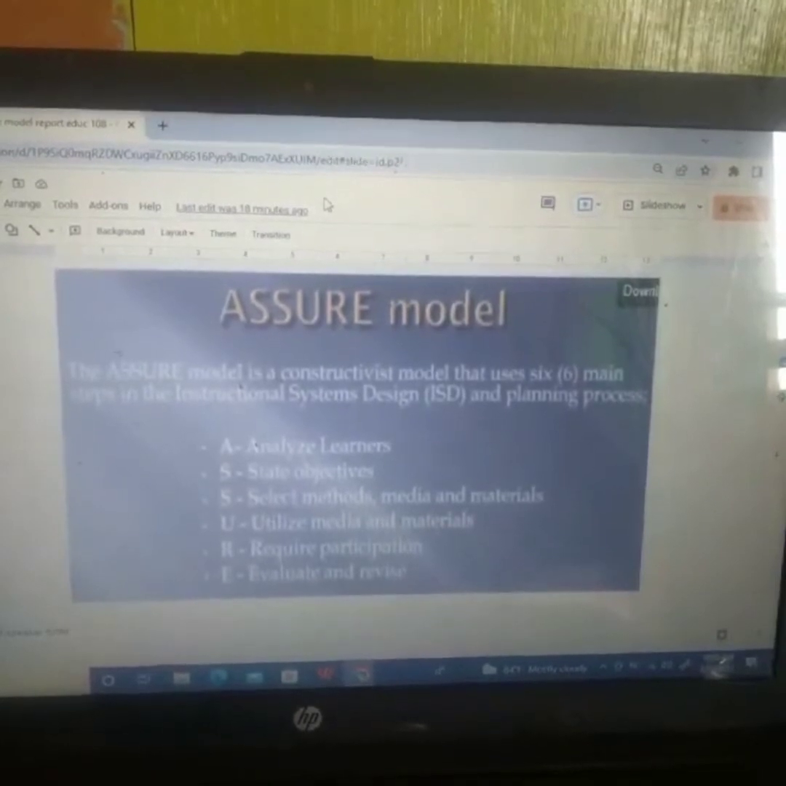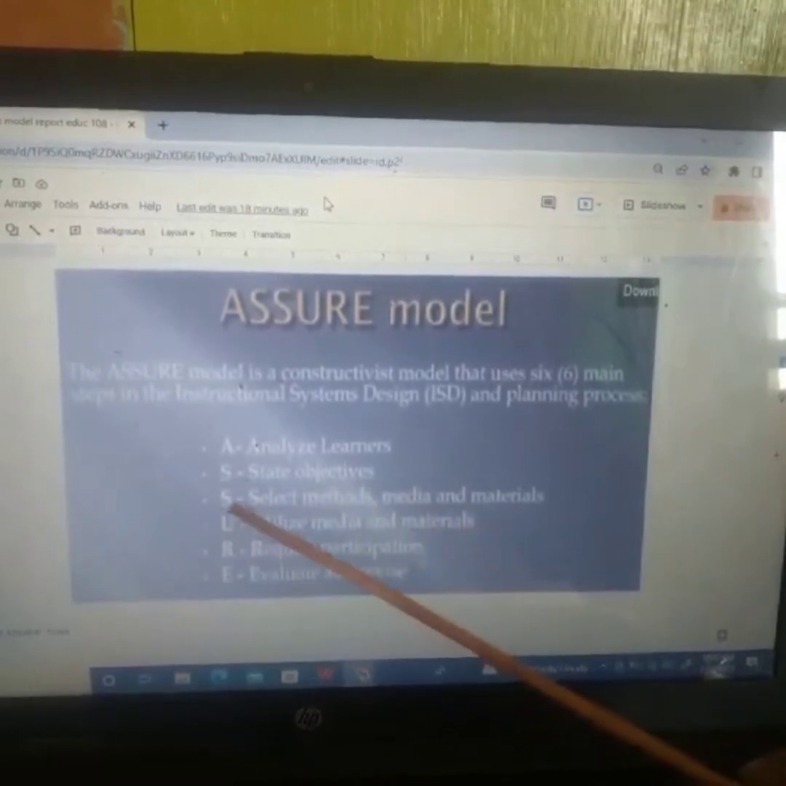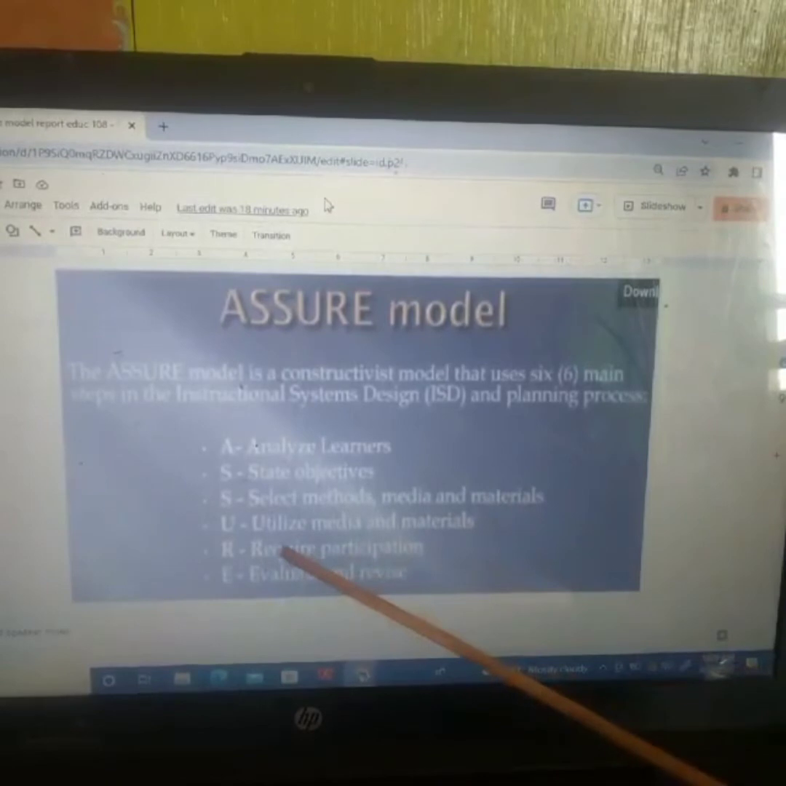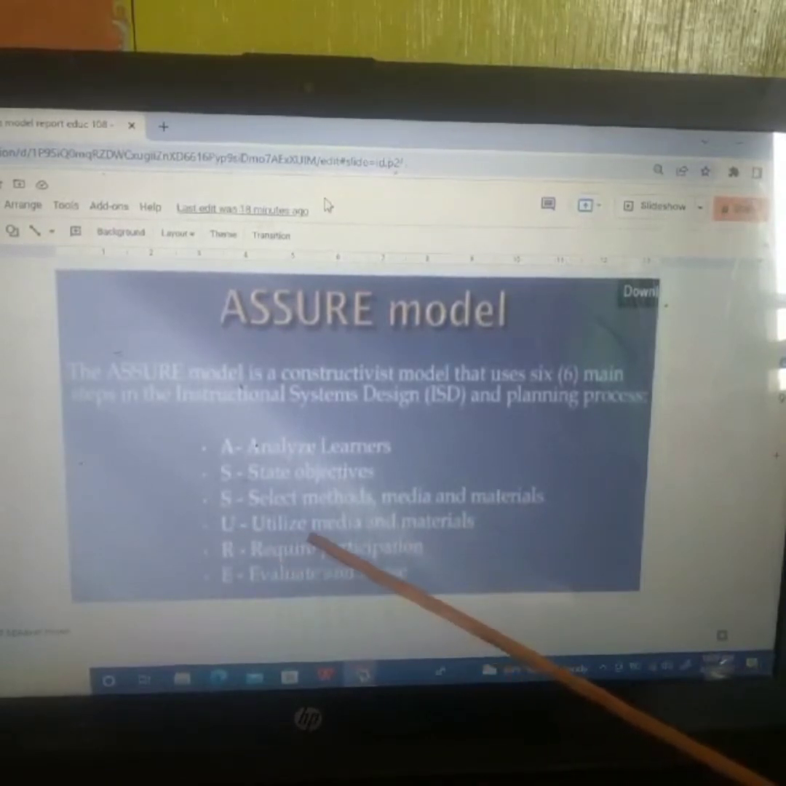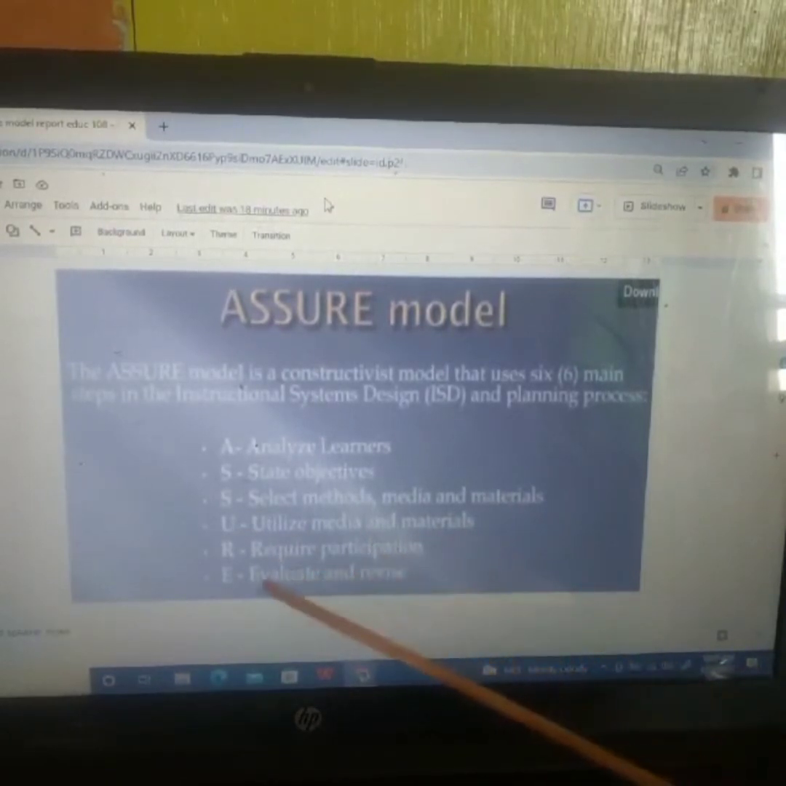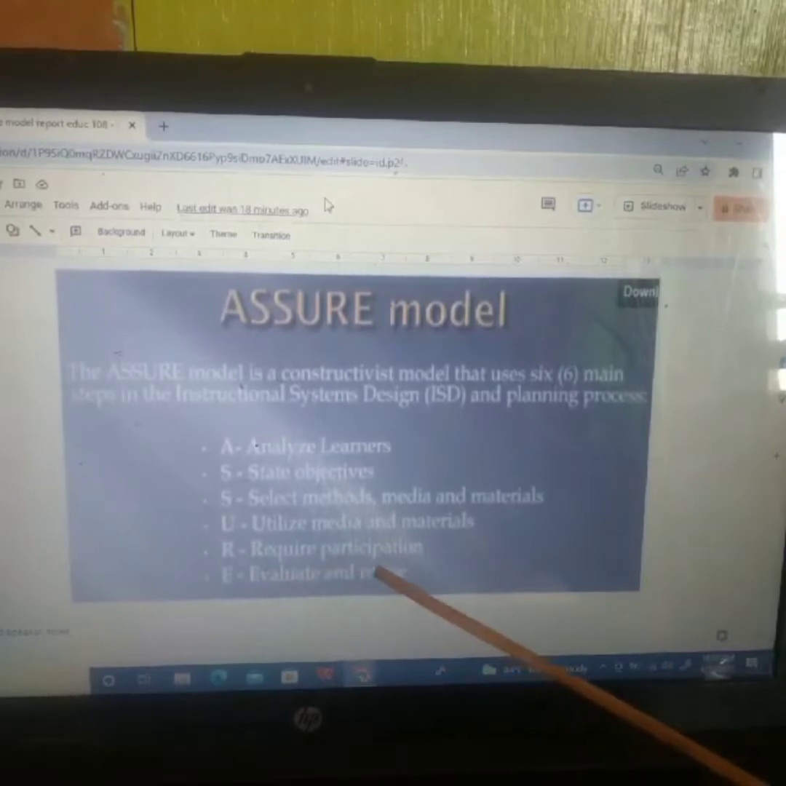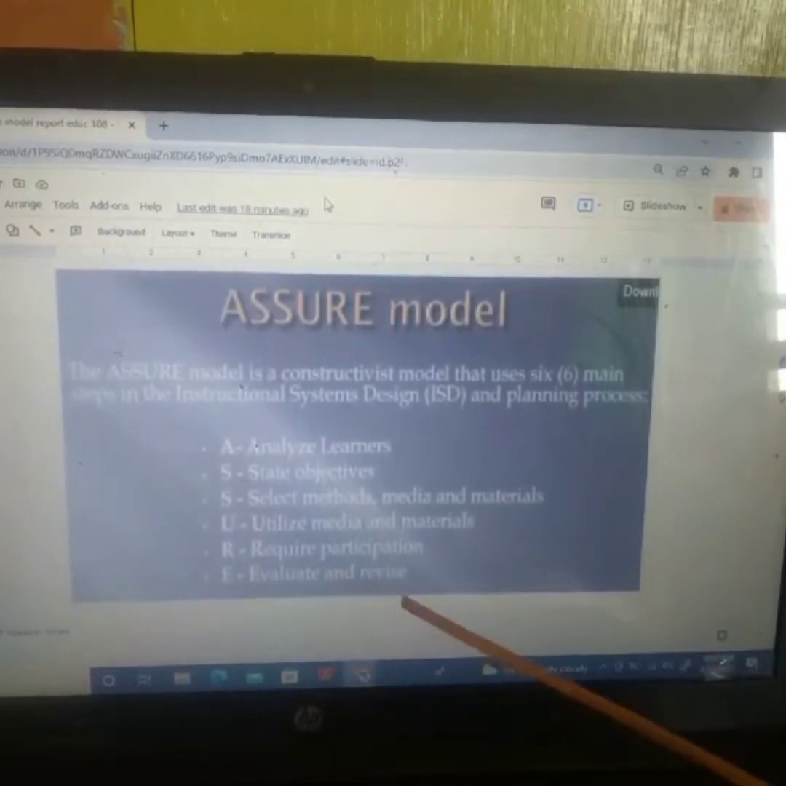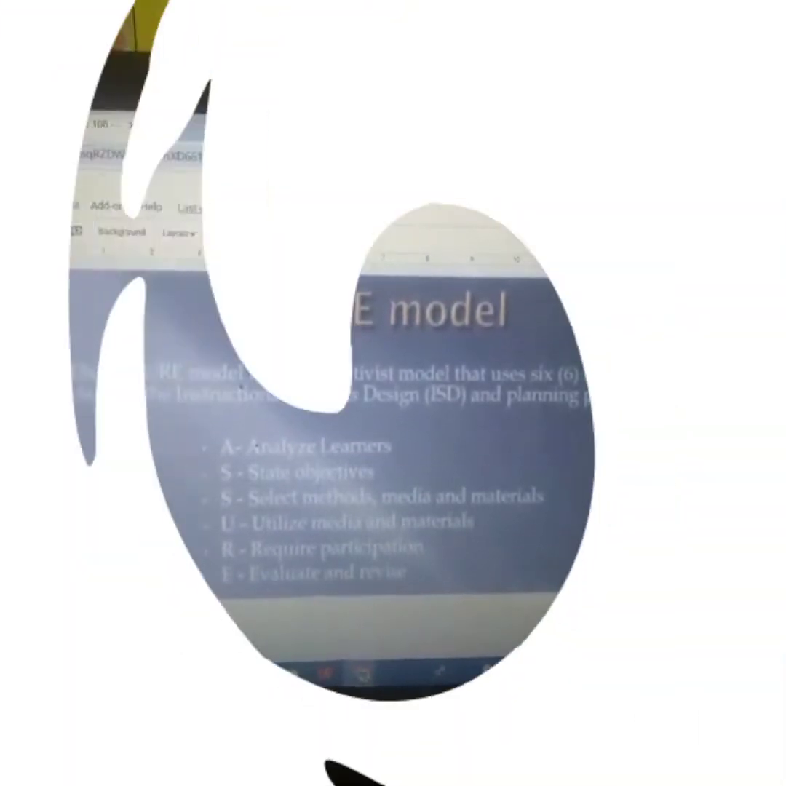A is Analyze learners. S is State objectives. S is Select methods, media, and materials. U is Utilize media and materials. R is Require participation. And the last is E, Evaluate and revise.